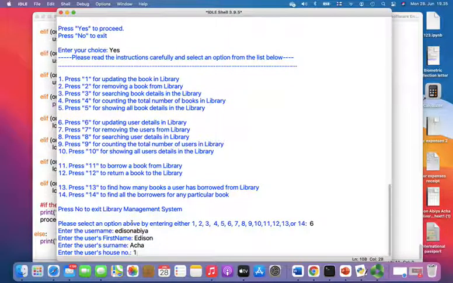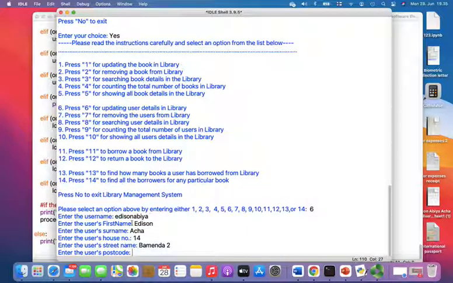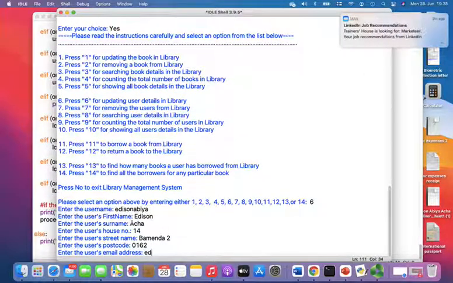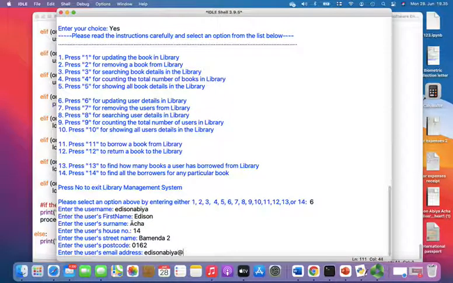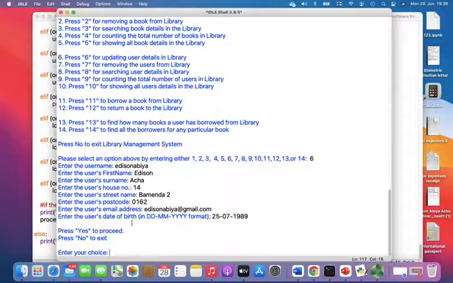The house number, let's say the house number is 14. The street name, let's say Edison lives at Bamenda 2. The postcode, let's say is 0162. The email address, let's say the email address is Edison Acha at gmail.com. And Edison's date of birth, let's say Edison was born on the 25th of July 1989. Okay, we press yes.